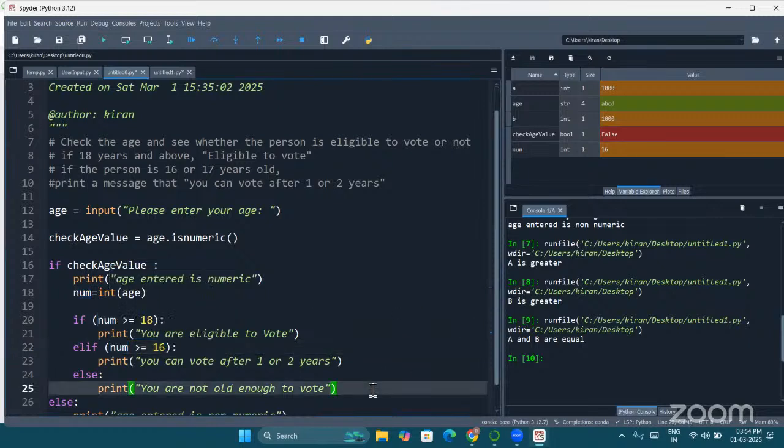Let me just put this in brackets to maintain the consistency. Otherwise not required. Brackets are not compulsory over here. So imagine somebody who is 15 years old has come. Is it greater than 18? False. Is it greater than 16? False. So it will say you are not old enough. Imagine somebody who is 17 years of age has come. Is 17 greater than 18? No. So this is false. Is 17 greater than or equal to 16? It is greater than. This condition becomes true. So it will print this message.